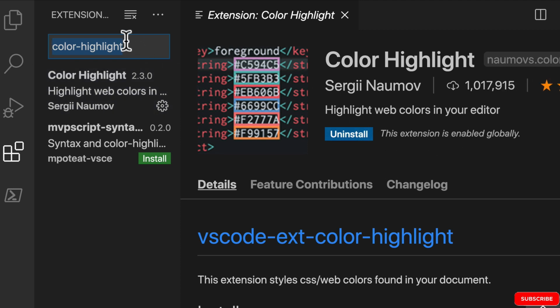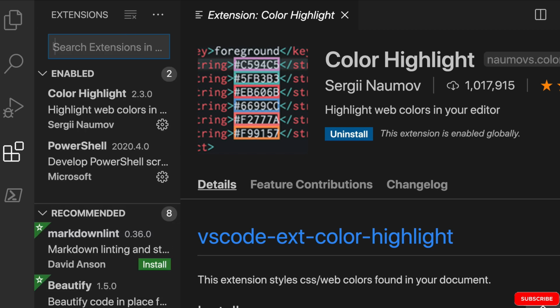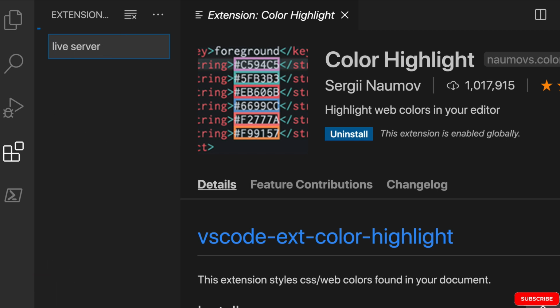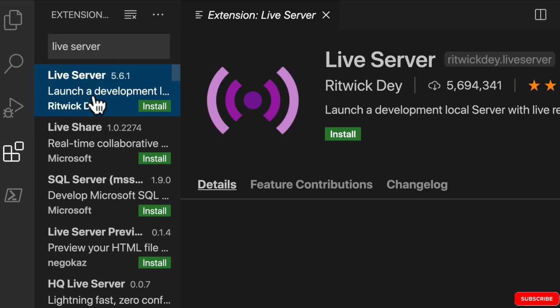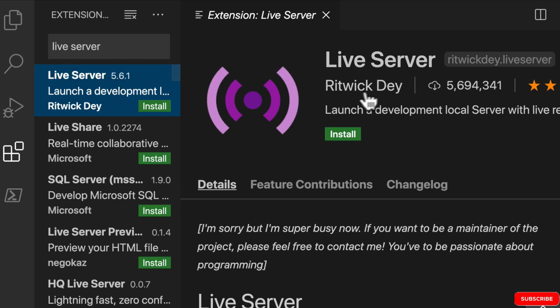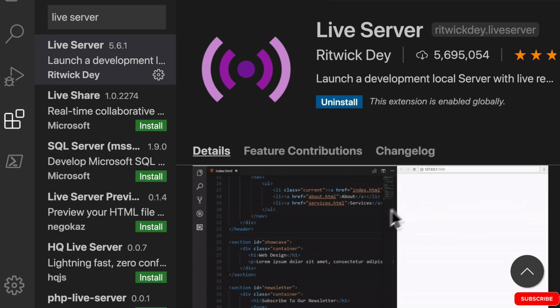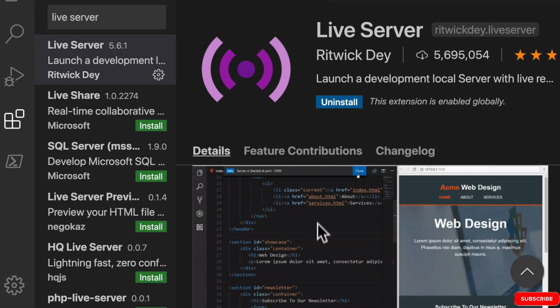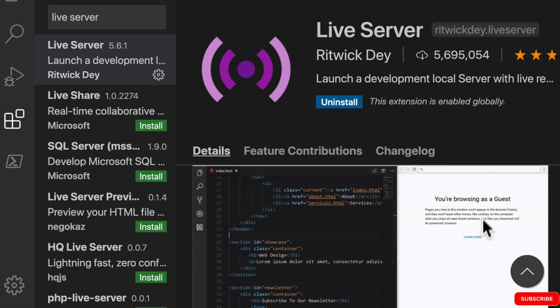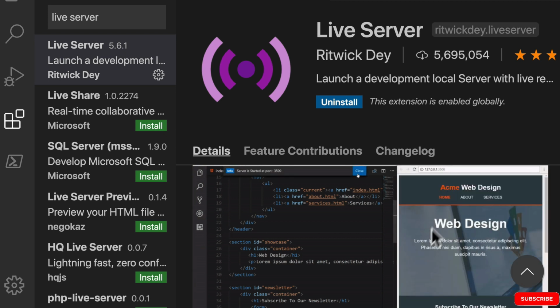Next, we're going to install our second and even more important extension, and that is Live Server. So you can see we want the first one here, Live Server 5.6.1, and we're going to install this. If we scroll down, we can see a little bit more about it. But more or less what happens is, when you update your code, you can see that we have the project open here on the right side. It will automatically refresh and save your changes and reflect them in the project itself. We'll test this out in just a minute.